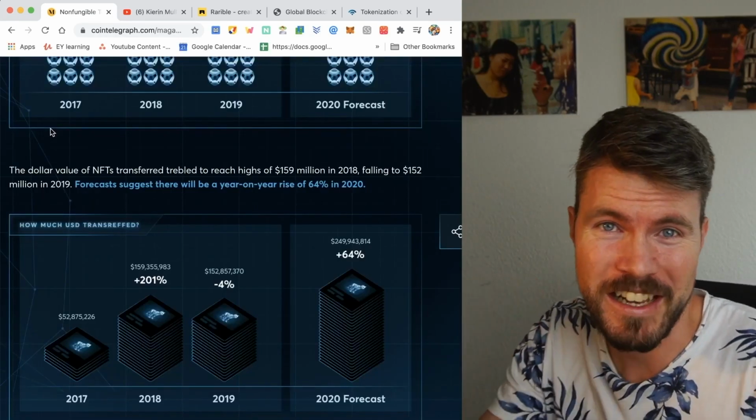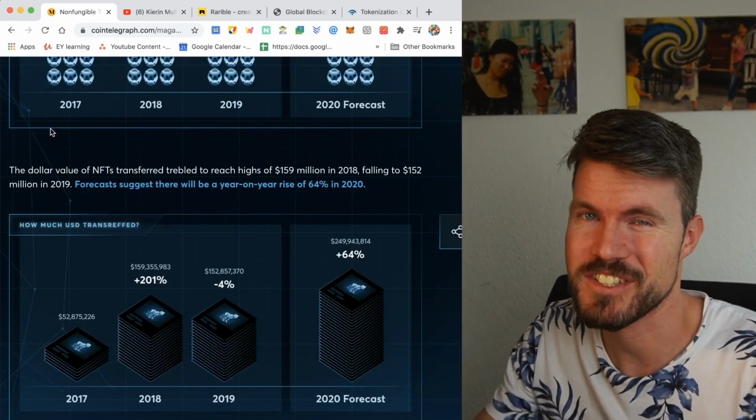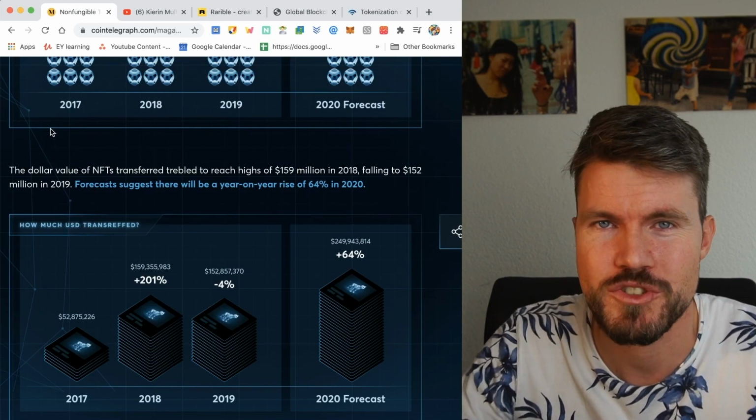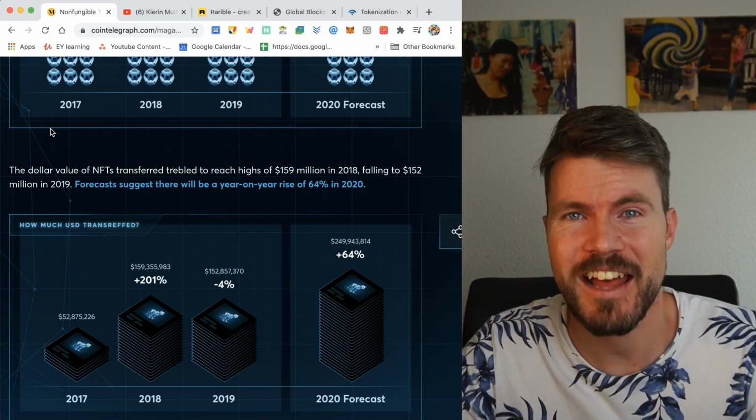So next up, you'll find out how you can actually buy your first NFT token, and also maybe, if you'd like, create one as well. And we'll be doing that on Rarible.